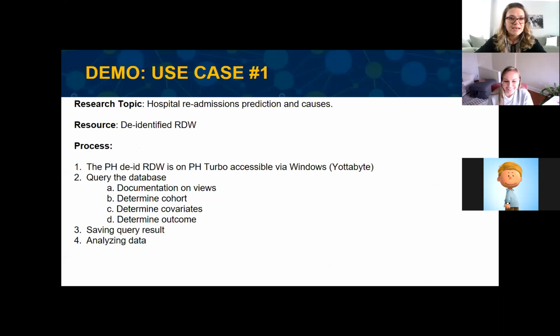Okay, so our first demo will be from one of your colleagues, Erkin. Our research topic here is hospital readmission prediction and causes, and he will be using the de-identified RDW to do this. Throughout this process, he'll go through how to log in, how to find the PhD De-Id RDW through Turbo, and then how to query the database, save your query, and then analyze your query. So Erkin, I am going to stop sharing my screen and you can take over.